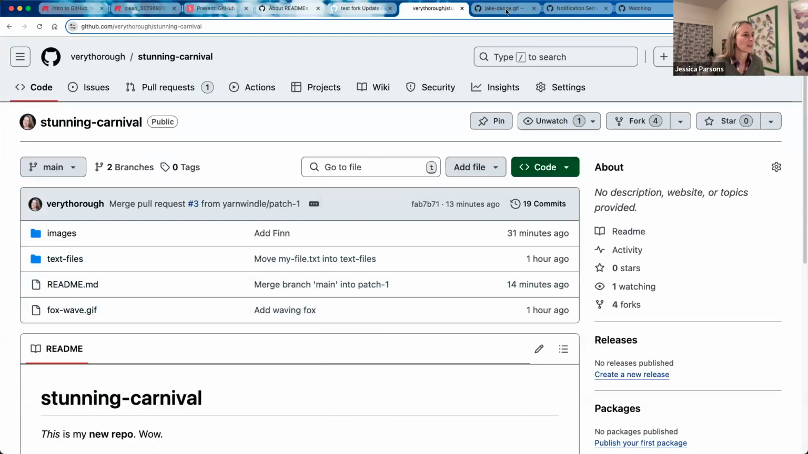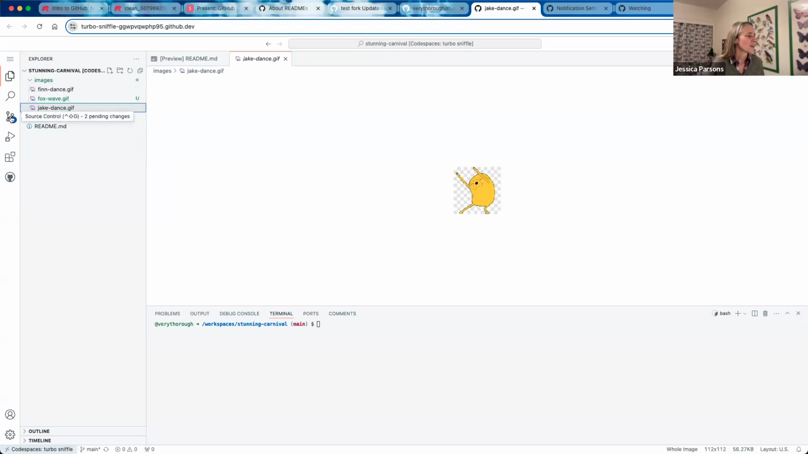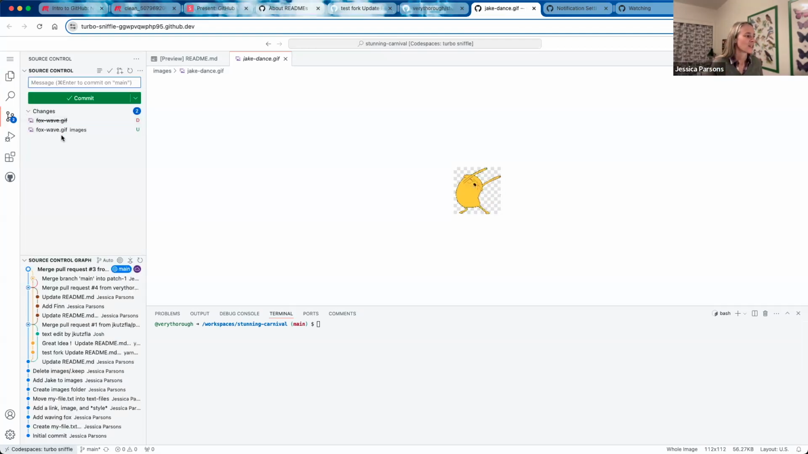It hasn't changed. But if I go down to the source control, the little Git branching icon, I can go in here and I can commit those changes. It actually shows me my whole Git history, which I'm not going to get into. But it's also got my changes, which basically say delete foxwave.gif from the root level and add it into the images folder. And I'll put a little message to say move Foxy, and commit.